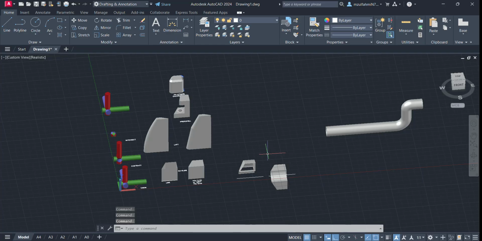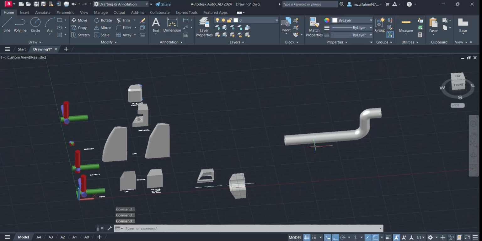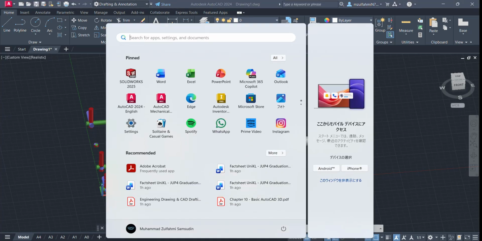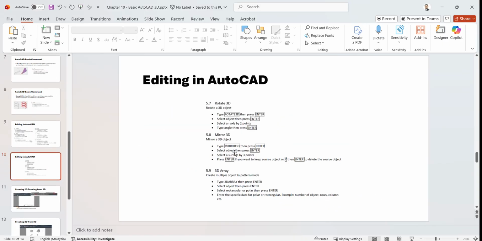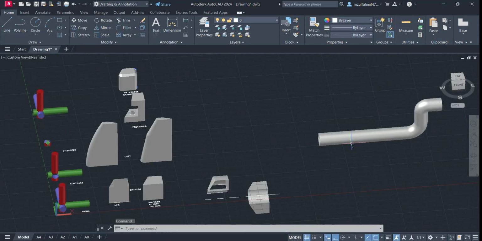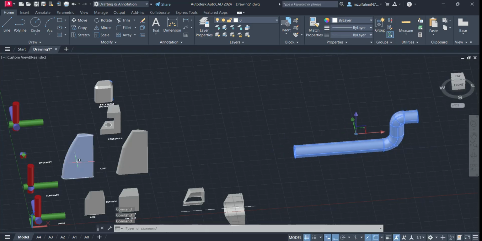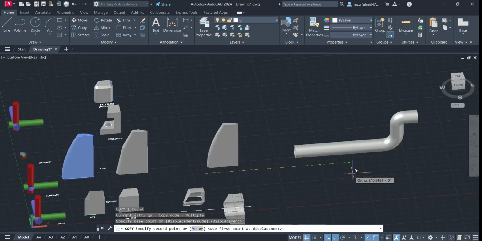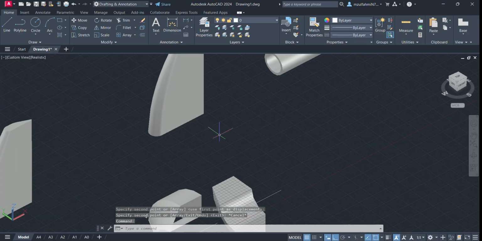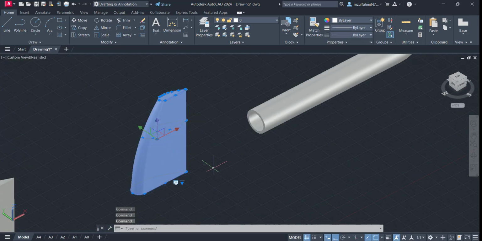And just another thing. For example, you want to rotate, mirror, and array. Okay. For example, I have this one, and I also have this. I copy here, copy first. I copy here, and then I want to rotate this. I click RO for rotate, enter.